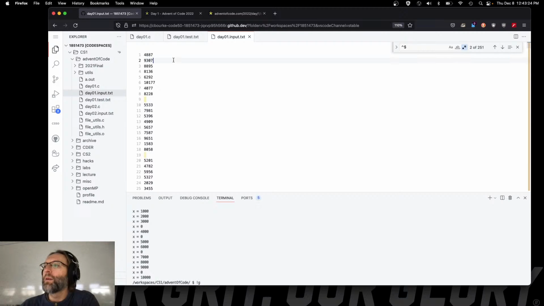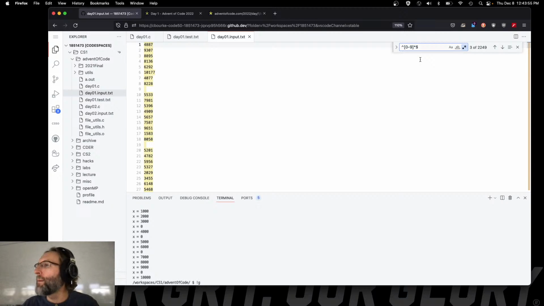What if I want the opposite? What if I want every line with a number on it? 0 through 9, star, 1 or more. There's another regular expression. 0 through 9 with the square brackets there, that's a set. I want anything 0 through 9, and then the star says 0 or more occurrences of it. Oh, wait a second. That means it's counting the blank lines too. Why? Because 0 or more occurrences. Okay, that's not what I meant. I meant that you have to have a number on that line. Plus is 1 or more occurrences.